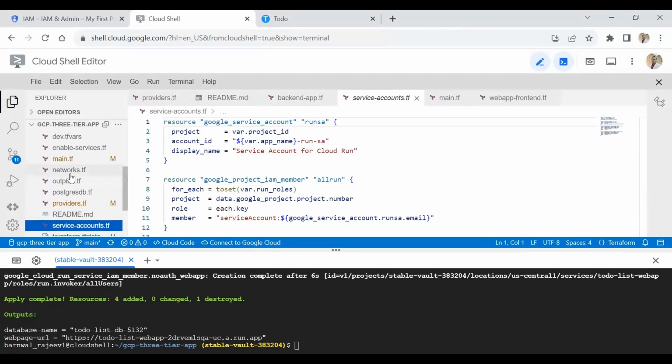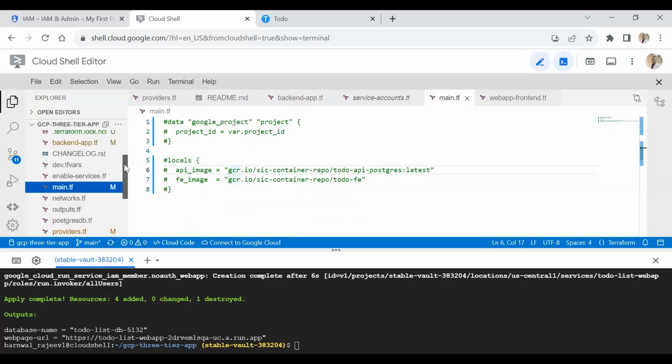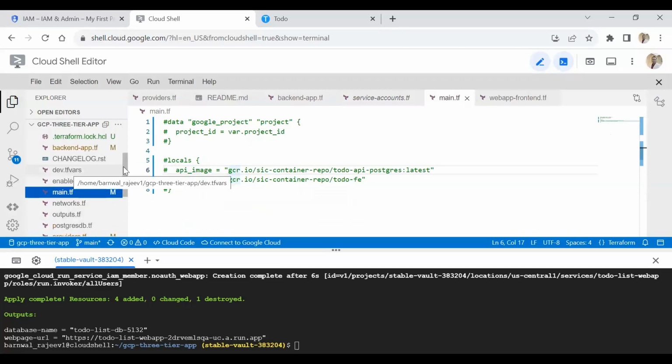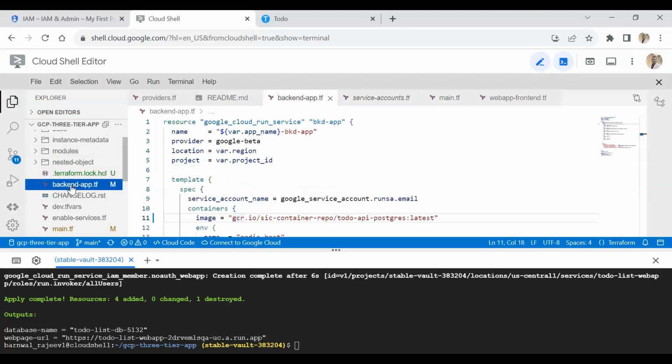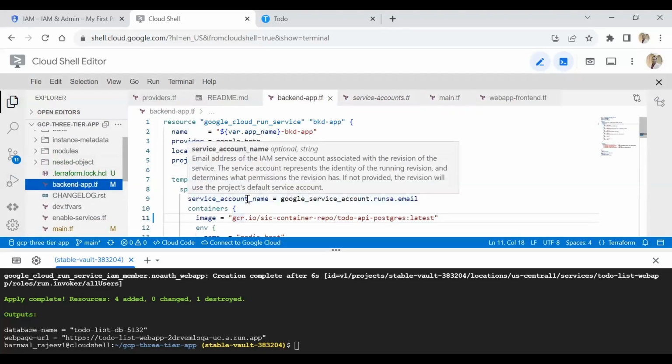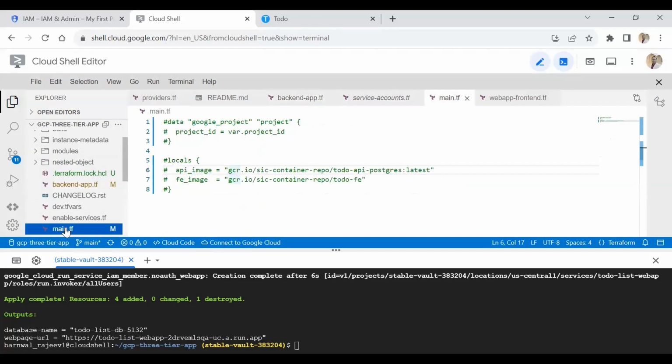do you see the two image details? This one, the API image and the front end image. Copy the API image and replace it in the backend app.tf. So do we need to disable these lines from local, like putting a hash on them? Yes, just comment it out completely.